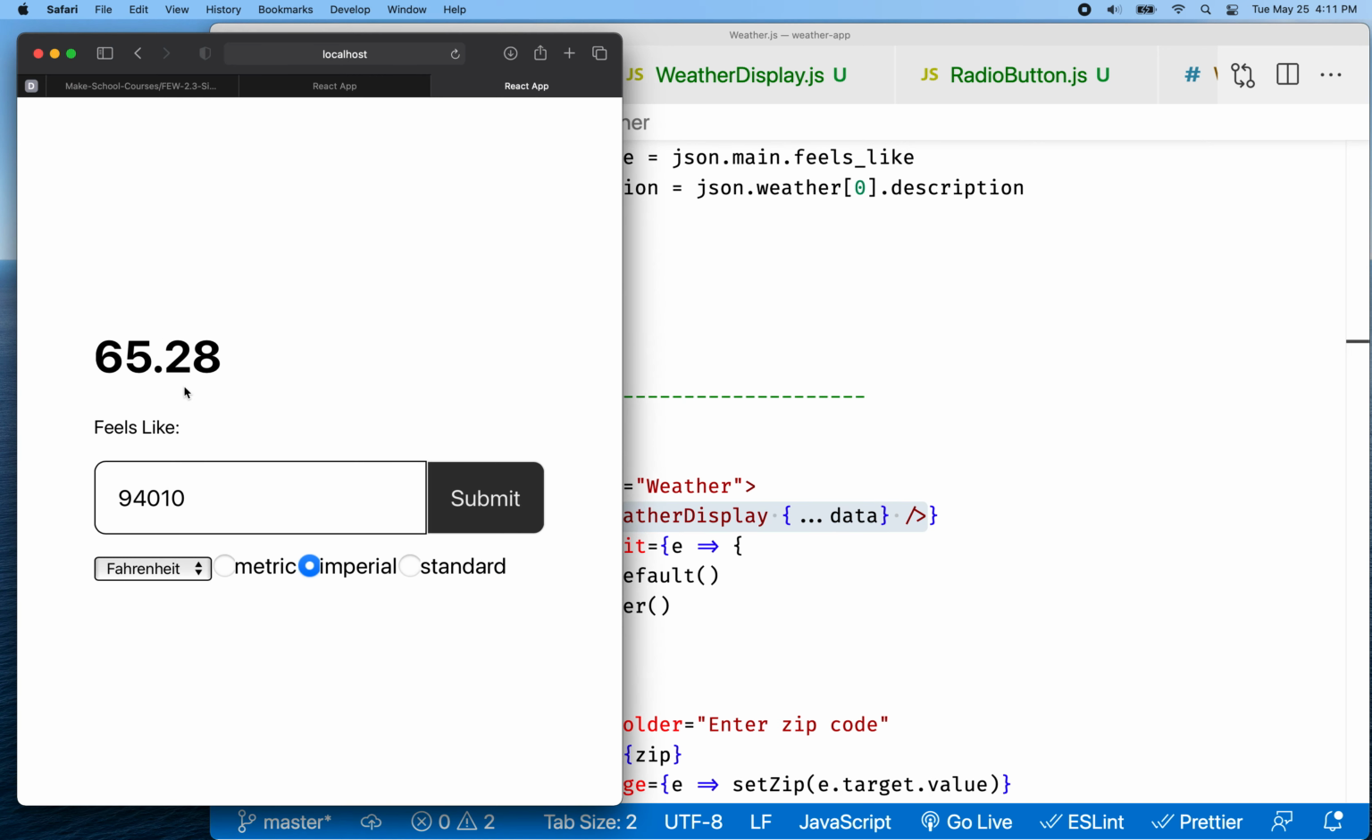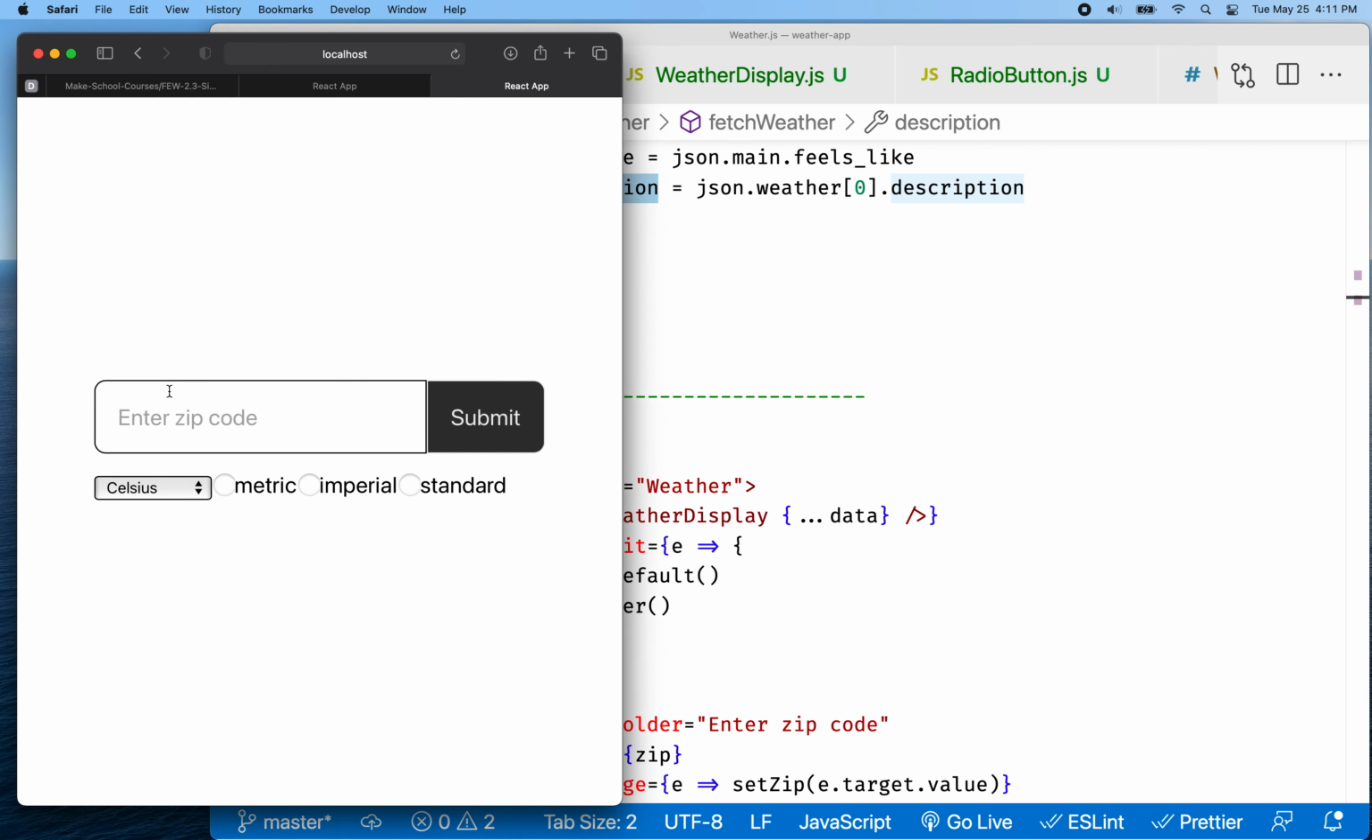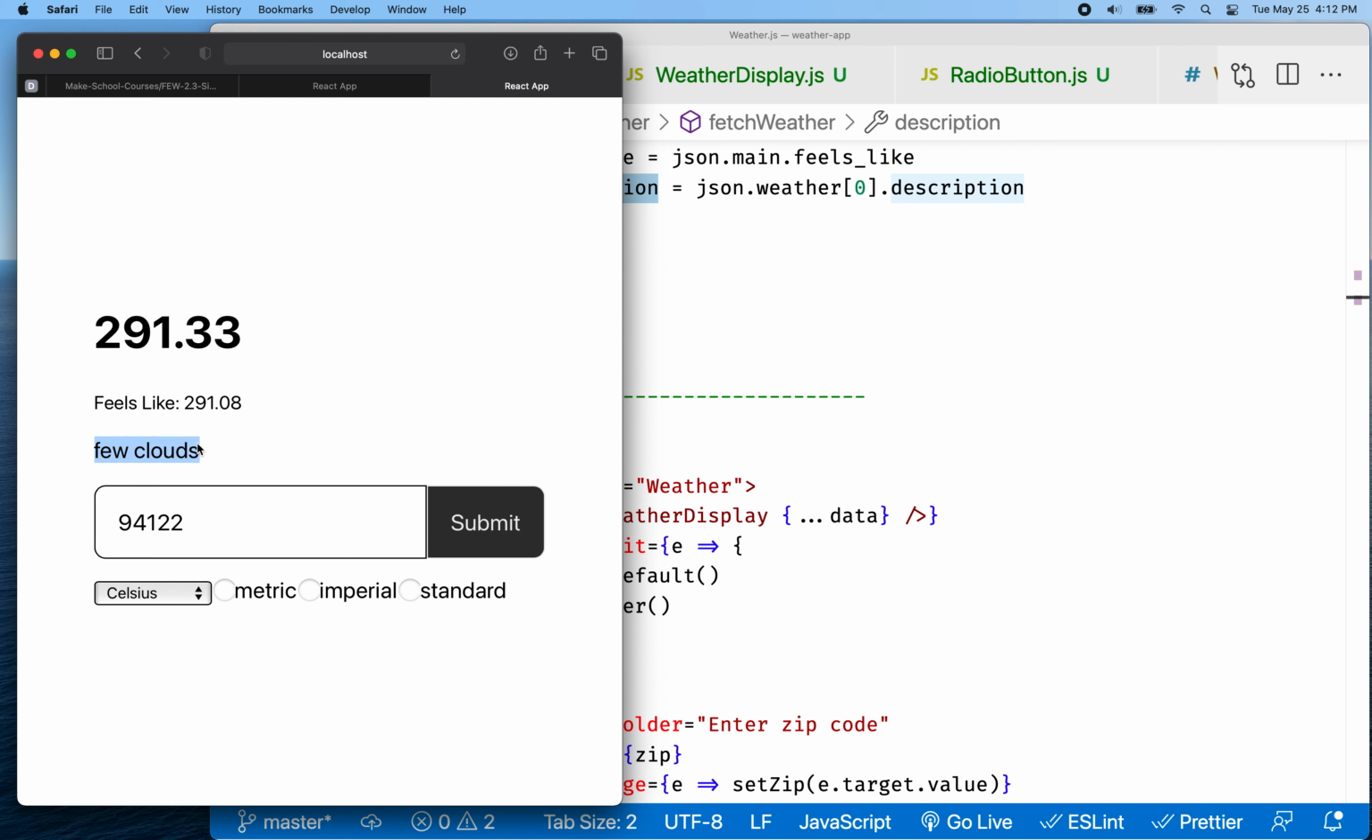So then if I look here, you can see it says 65 degrees, and my feels like is not showing up for some reason. Neither is that other one. Feels like temperature set. Let's refresh it and see what it says. So let's do 94122. Oh, there we go. Few clouds, feels like 290. Oh, because I forgot to set the unit, right? Oh, 64.72 degrees, feels like 64.2. Few clouds. Hey, the weather's really great today. So yeah, there we go. Let's see what's that in Celsius, right? 18. Okay, not bad. Few clouds.